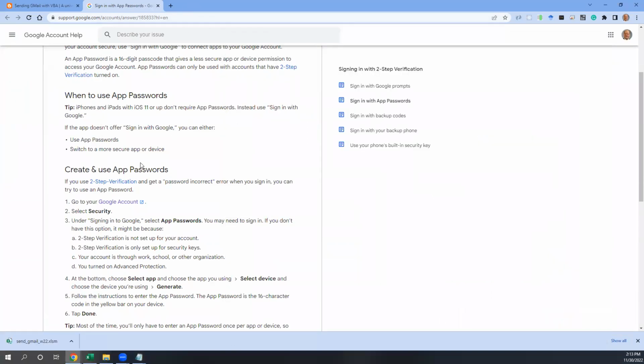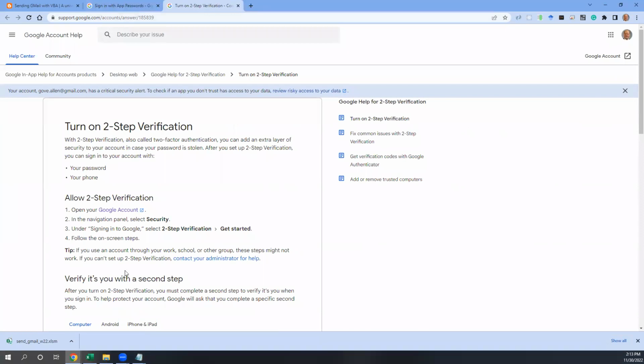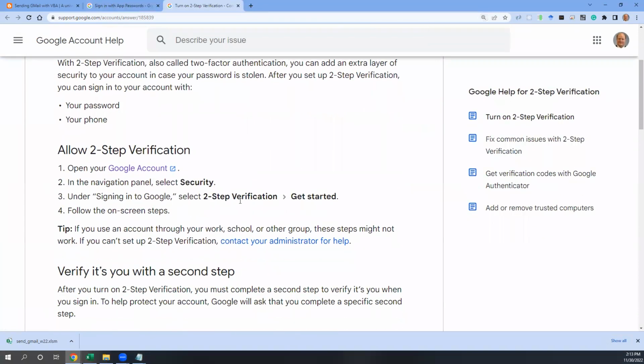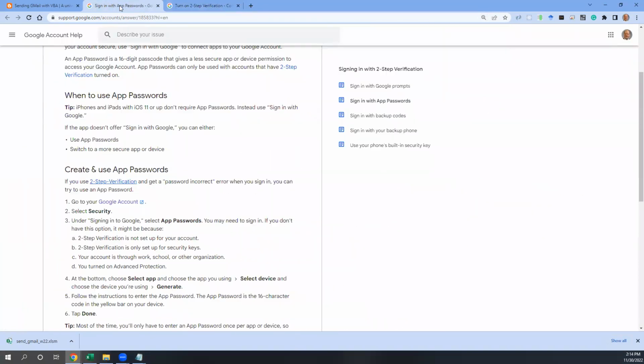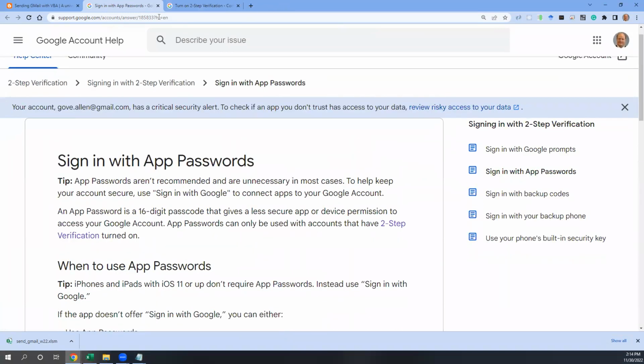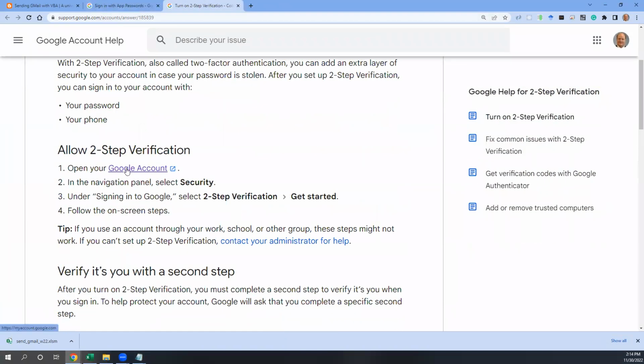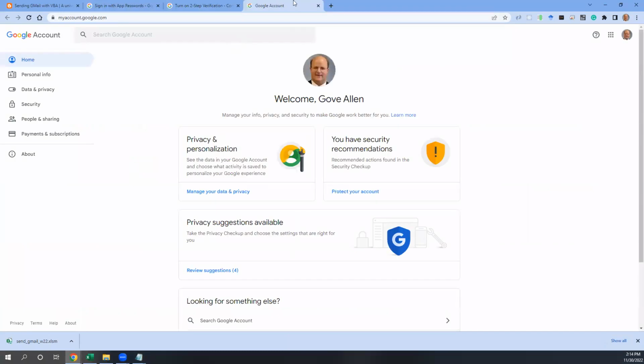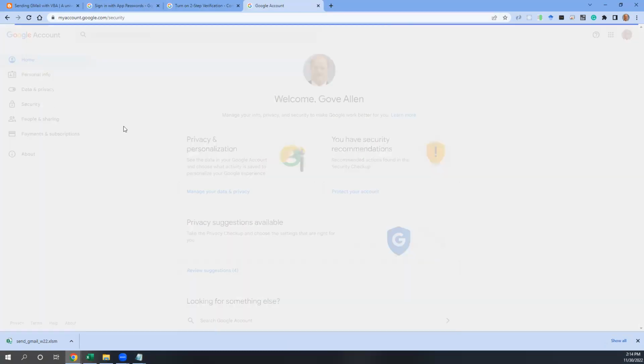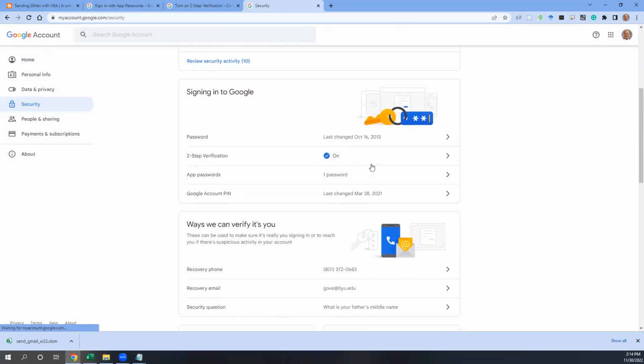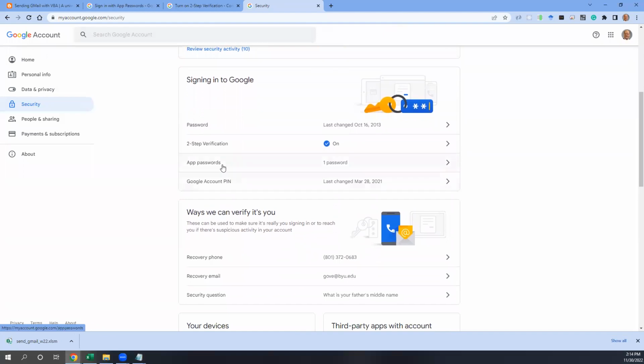All right, so I wanted to come to two-step verification first, and let's go through that process. To allow two-step verification, go to Google, navigate to security, select two-step verification and get started. Okay, so going back to my Google account, under security, I'm going to find two-step verification. So I'll click on two-step verification.